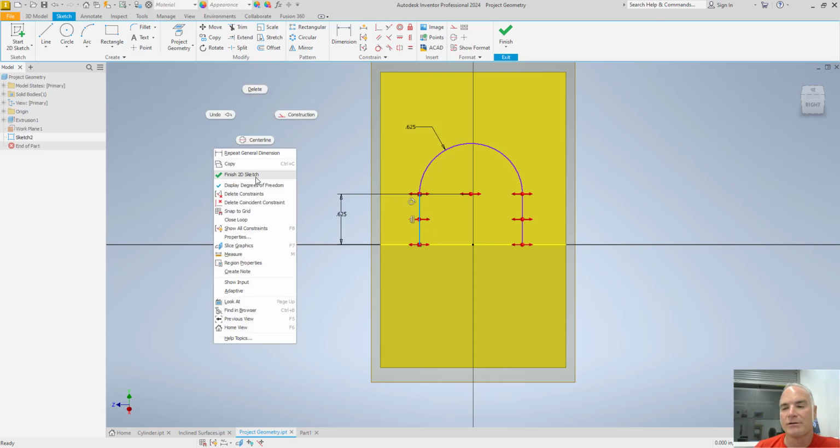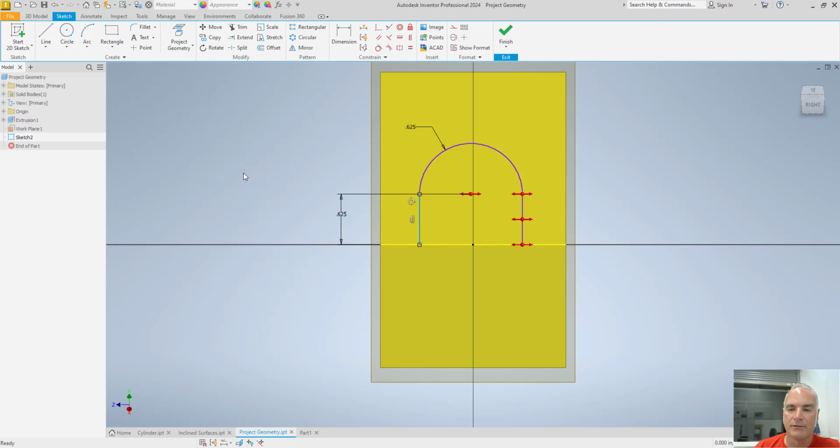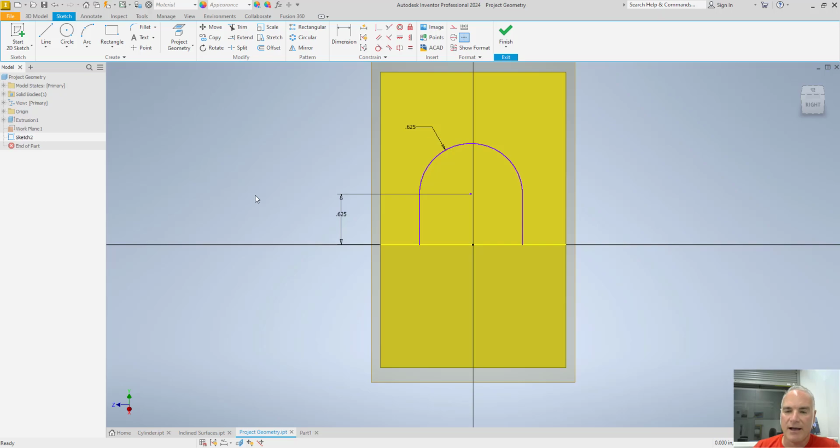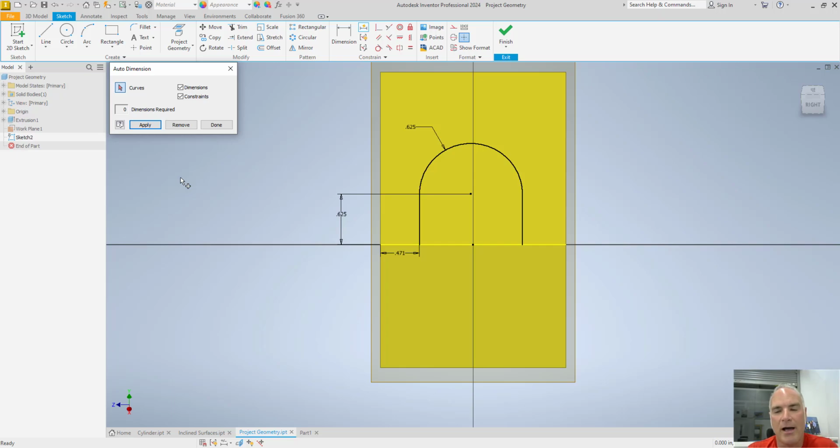If I want to get rid of those degrees of freedom, it's simply a right click and hide, or just uncheck display degrees of freedom. Oops, escape, right click, hide all degrees of freedom, and they all go away. If you've done that and you still can't figure out what's going on, the last thing that you can do is use the automatic dimension tool right here. Click on it and say apply, and you'll see that it's going to apply a dimension and then it will fully constrain. Now, this is like a last resort.